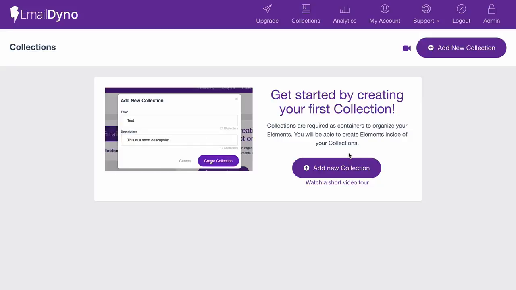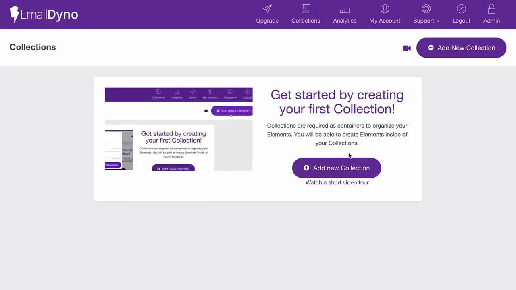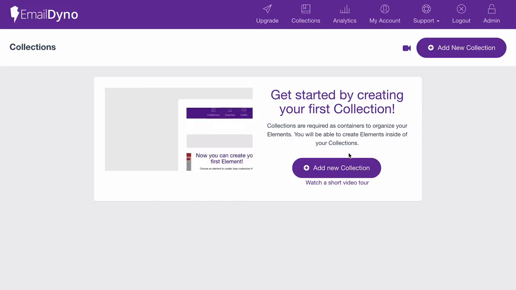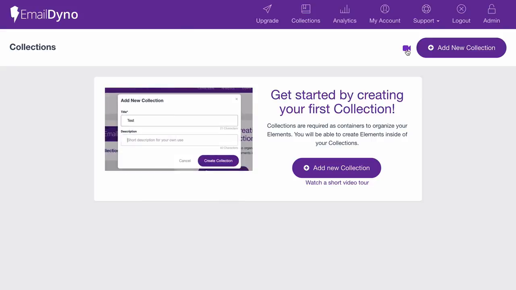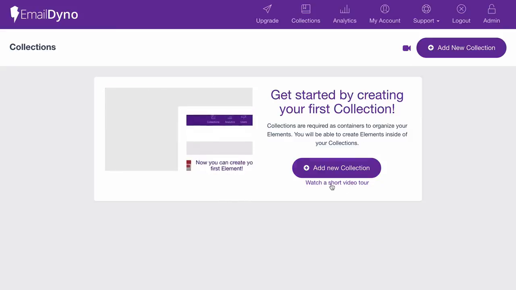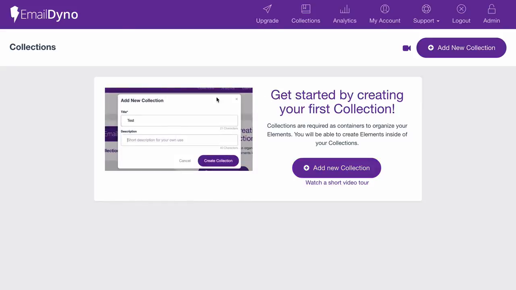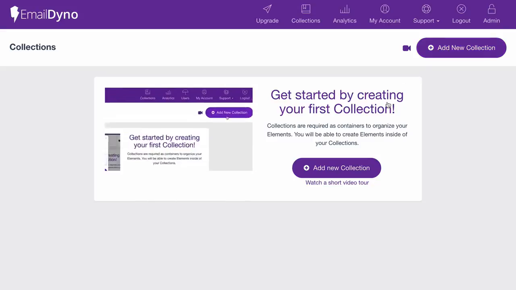I'm going to take you through the back end here and show you what your customers are going to see once they get inside of the application. Now, you'll notice the first thing that they're going to see here is their list of collections. Now, there's a little video here that shows you more about the structure of the application and how to use it. There's also a short video tour they can watch here, but I mean, it's pretty simple. We have a little GIF file here showing them all they have to do is click one of these buttons and name their collection, and then they can start adding elements.